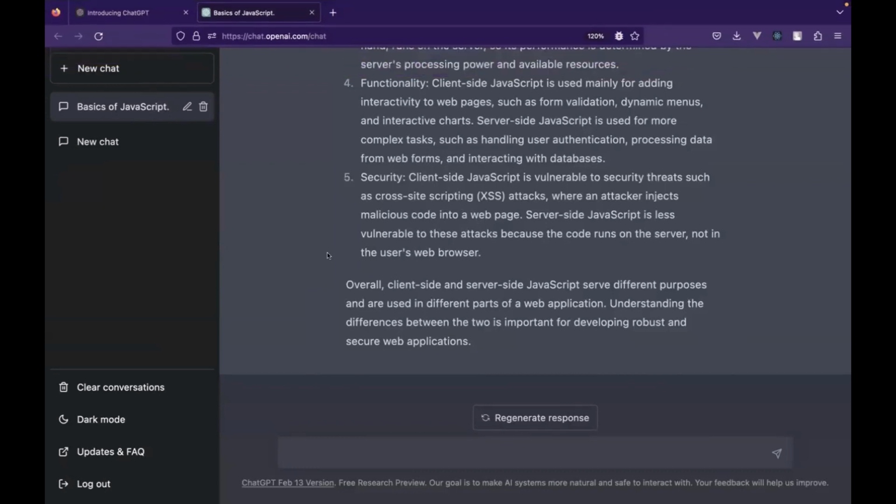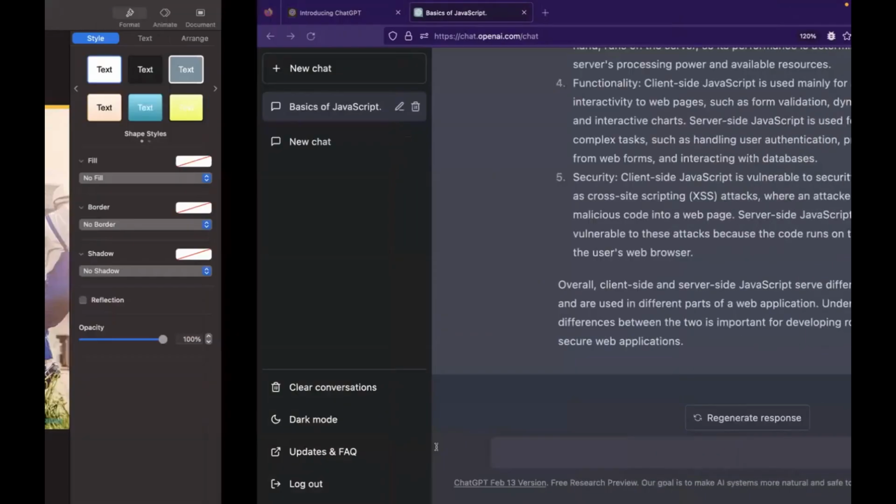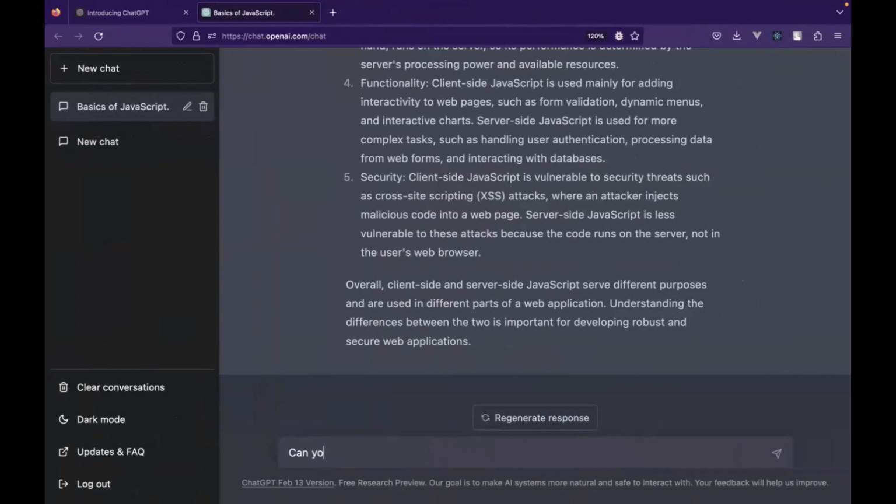That was a really good question, I must say. Okay, so if nobody else has any other questions, I'll move over to the next part: basic syntax and structure of JavaScript code. I'll ask that question as well.